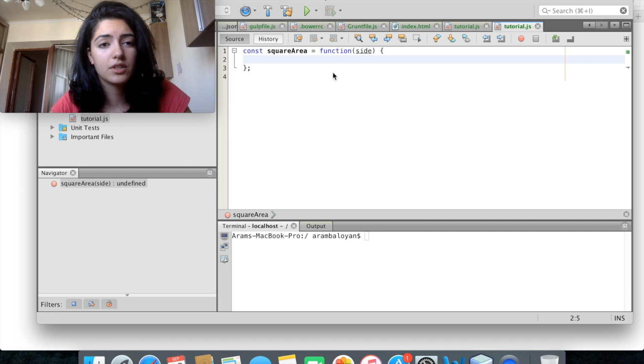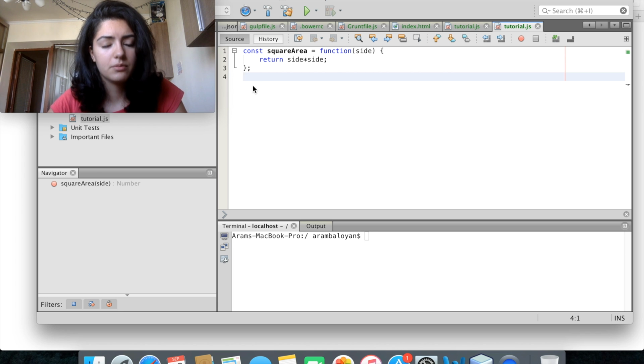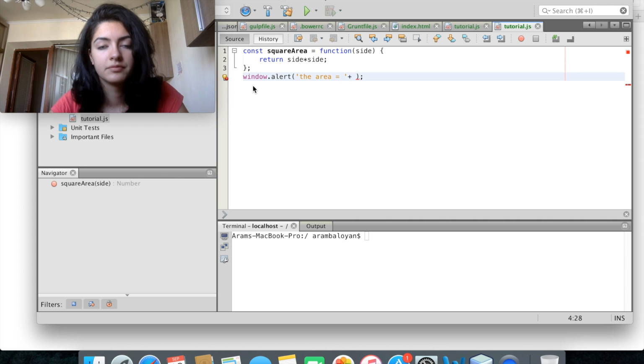Then we have to tell the function what it has to do with the input. We say that it has to return us the side multiplied by itself, because that's what the area of the square equals. So we write return side times side. Ta-da! And now, so now whenever we want to compute an area of a square, we just have to call this function.